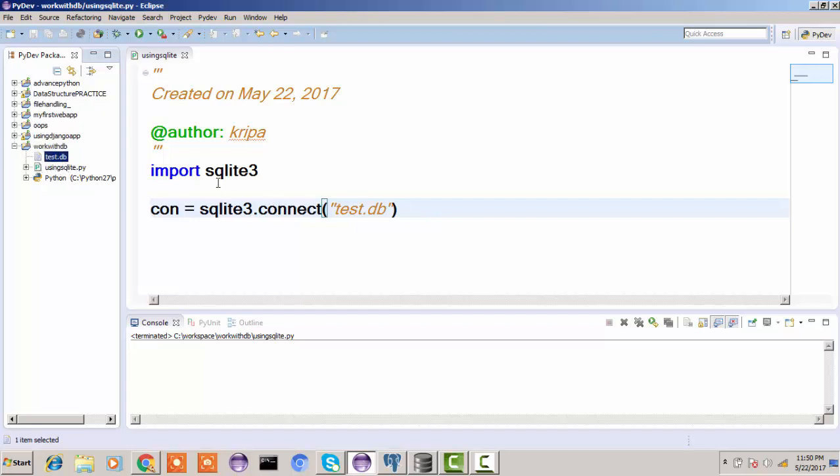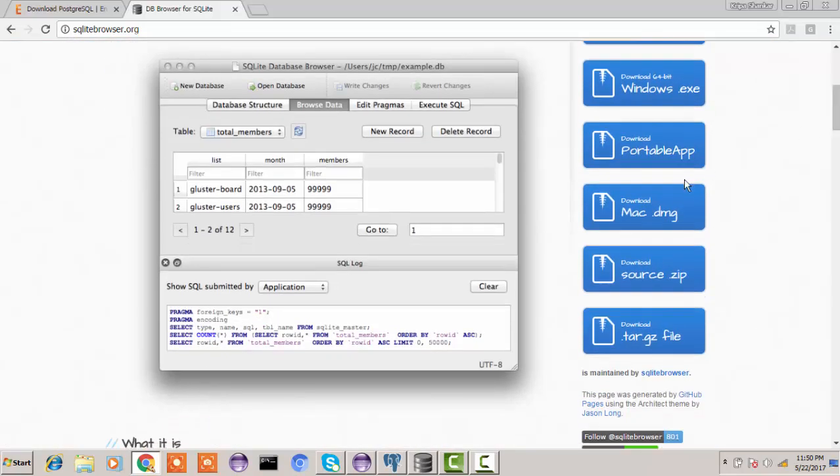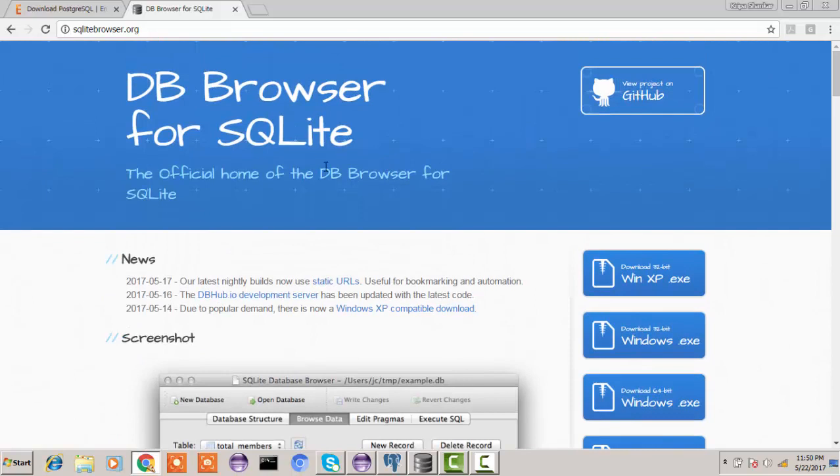Now how can we open this test.db and see what functionalities are available in my test.db? This is a Sqlite DB and it's very easy to open. Here you can see the official website of DB Browser for Sqlite, and you can download it for Windows and for other OS as well. You can see here for Mac and for Linux as well. Using this browser you can open your DB and view it.